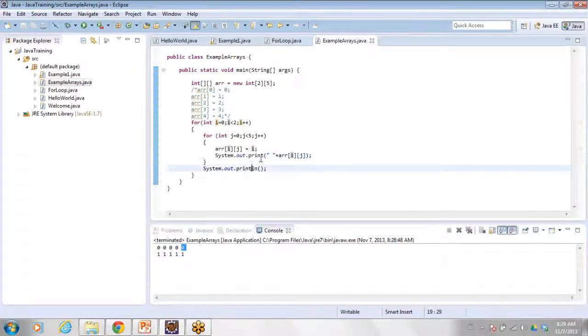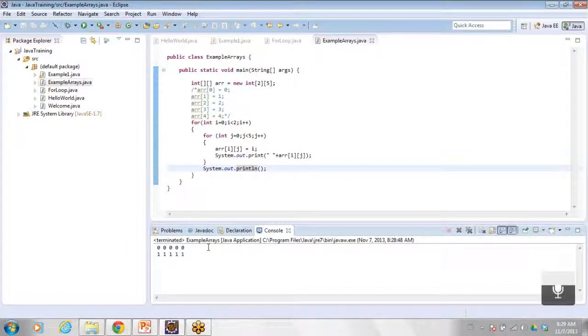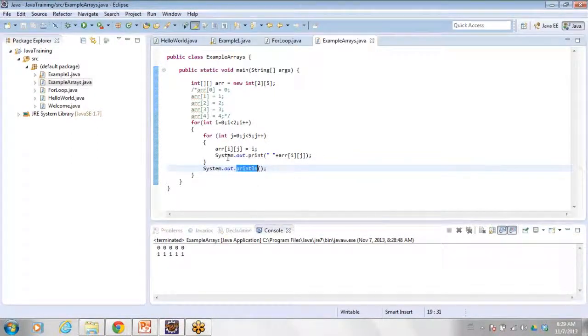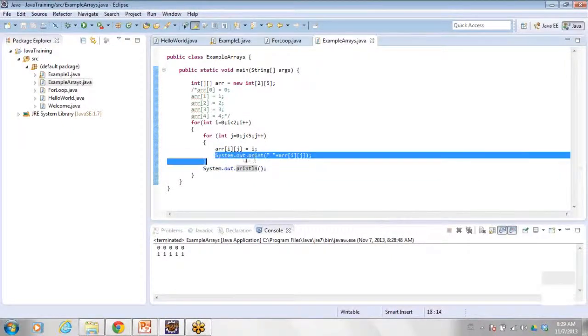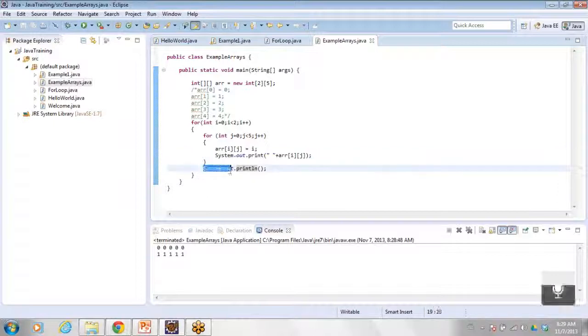The difference between print and println is, if you use println, it will print the values in the next line. If you use print, it will print in the same line. So the first 5 columns I have printed in the same line. After that I have shifted to the next line during the next iteration, so it has printed in the next line. So this is how you can access multi-dimensional arrays.